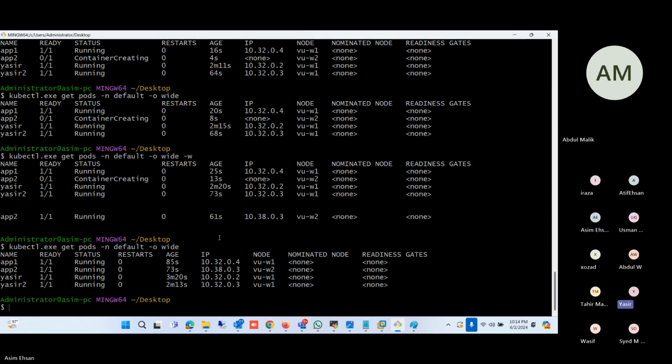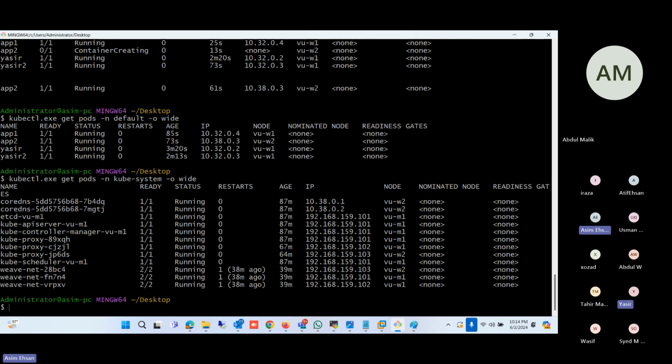You showed there is a 2/2. In all the core and etcd it is 1/1, while we had 2/2. Why does this have two? You showed some command. Would anyone like to answer this 2 out of 2? 2 out of 2 means this pod contains two containers. Two containers are demanded and two are up and running.